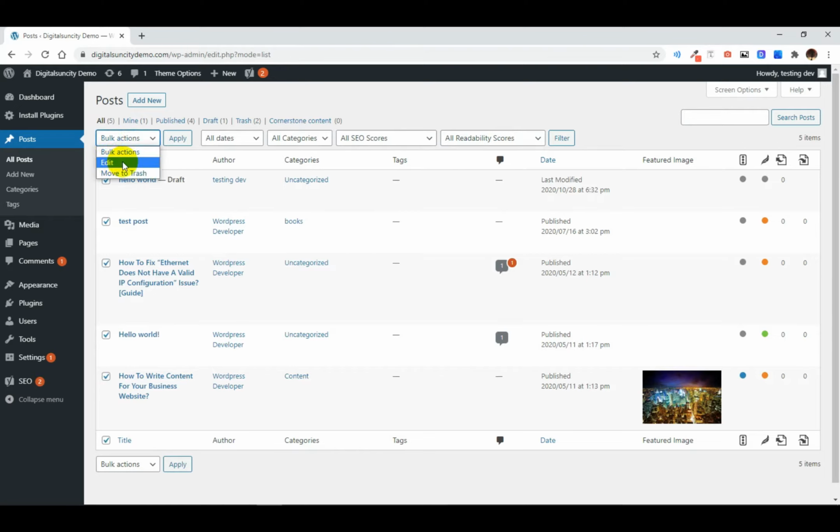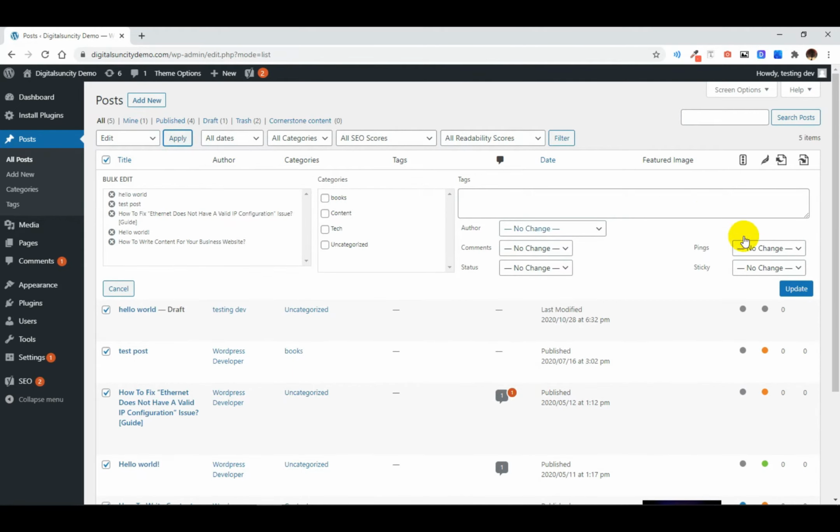Now you need to select all posts by checking the box next to the Title label. Now click on the Bulk Actions drop-down menu and select Edit. After that, click on Apply. Now WordPress will show you a bulk edit box with all posts on the page selected. In the bulk edit box, you need to look for the Pings option and then change it to Do not allow.